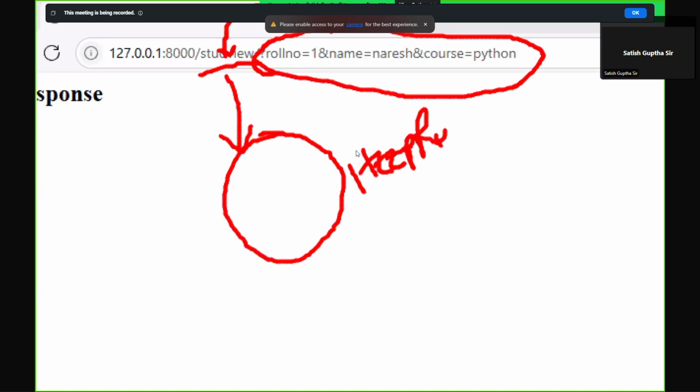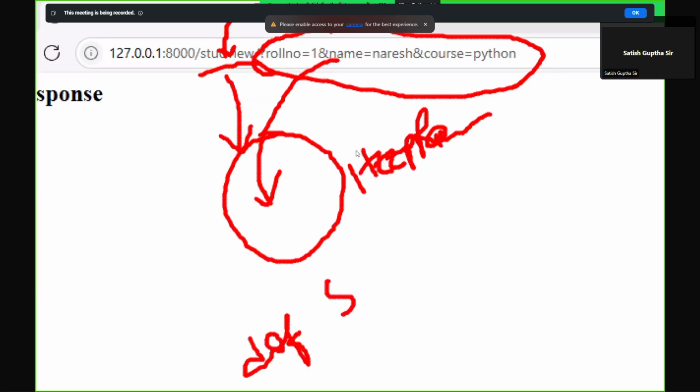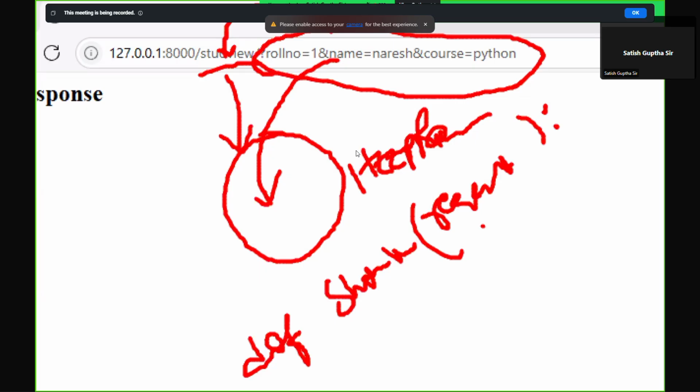HTTP request object. Now your server will store this data into which object? HTTP request object, and then send it to what here? The view. Now, what is the name of your view? Student view. Okay, now does this view have a parameter or not? Yes. What is the name of this parameter? Request. Now, request holds which object?